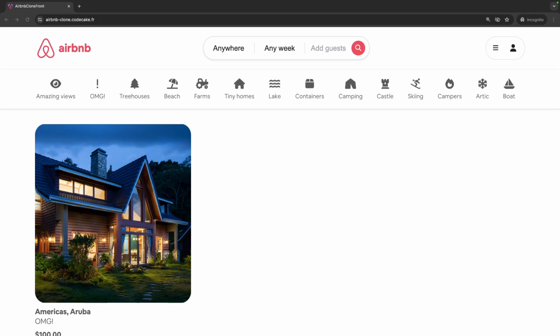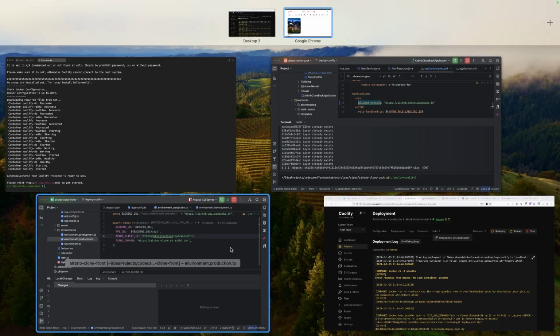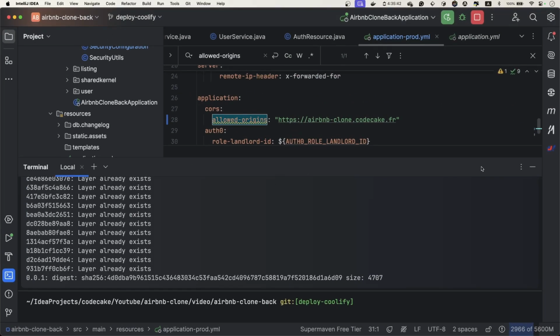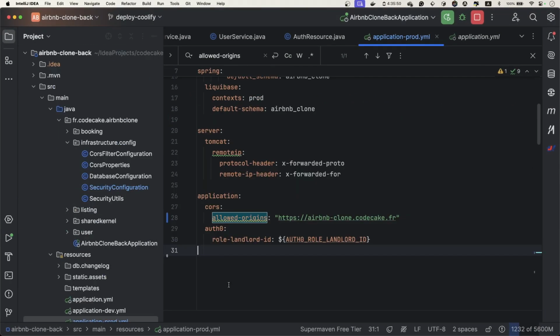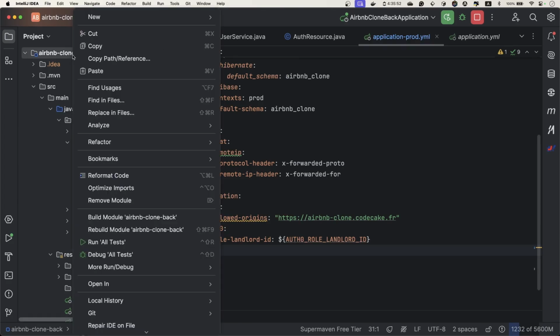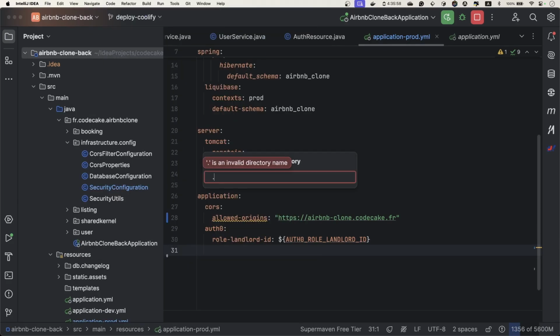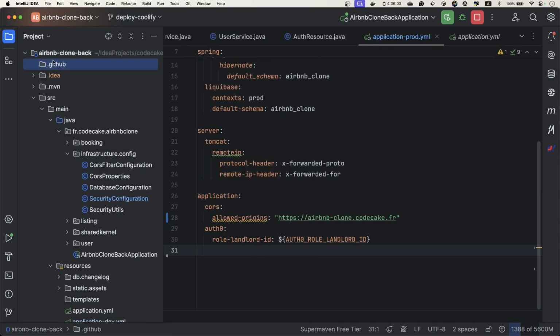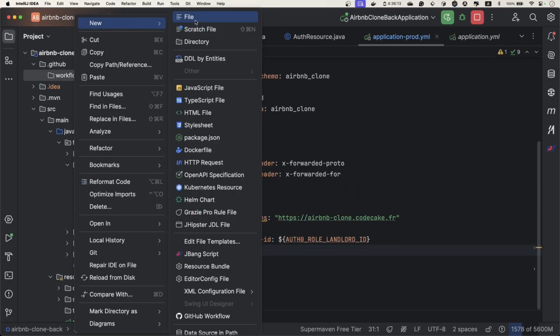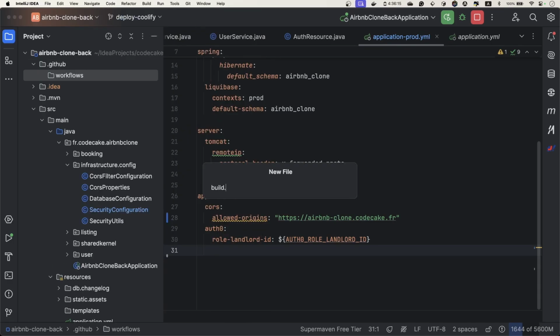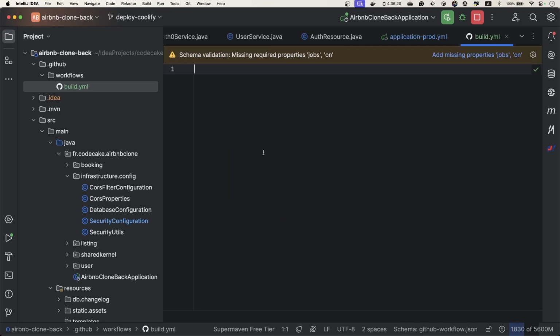As our frontend is already automated by Coolify and Nixpack, we want to have the same with our backend. What we are going to do is to use Github Action to do so. Let's create a script to be able to build automatically and trigger Github Action. Let's create a directory .github. Inside this one, let's create another directory named workflows. And then let's create a build.yml file. Let's add it.